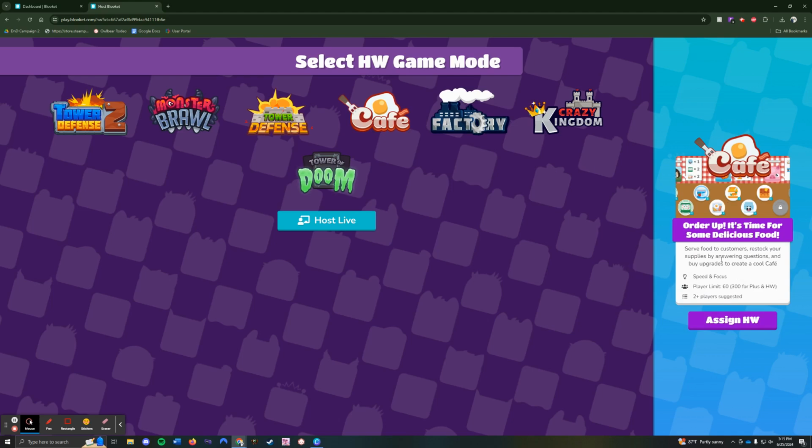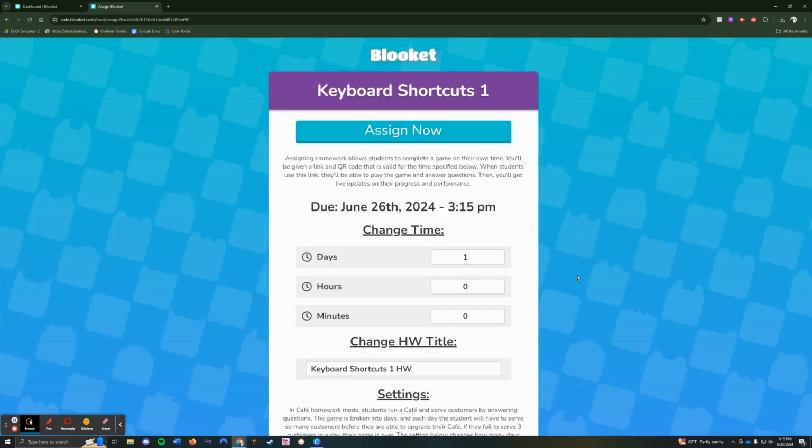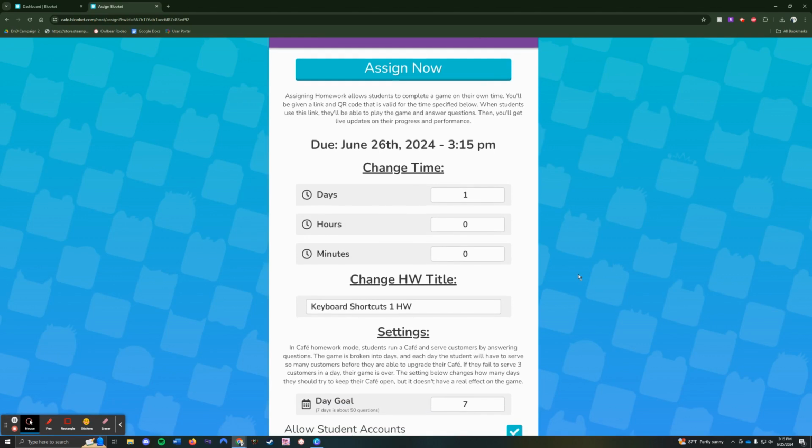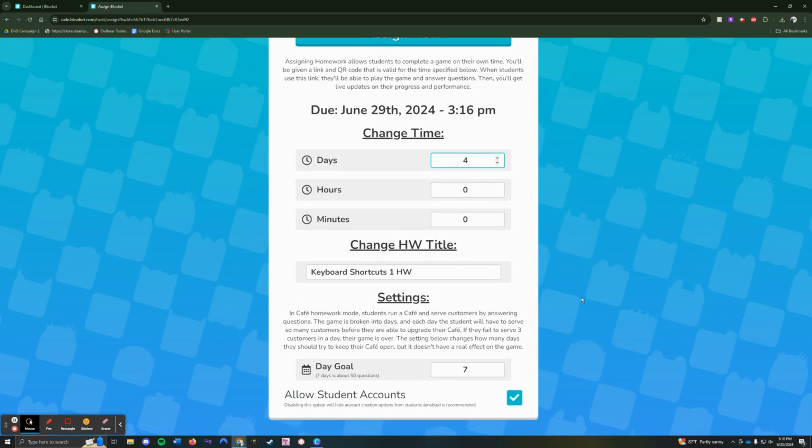So under each game, you can also get a quick description. It describes the type of game that it is, the player limit, and how many players is suggested to play at a time. So I'm going to assign this as homework. And there are some options here, such as homework title, the amount of days that are allowed before the due date, and the one option that I do want to focus on is allowing or disallowing student accounts. For students who are under 13, disallowing student accounts will hide the create an account option.